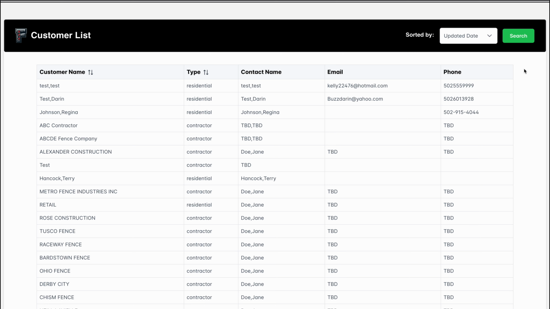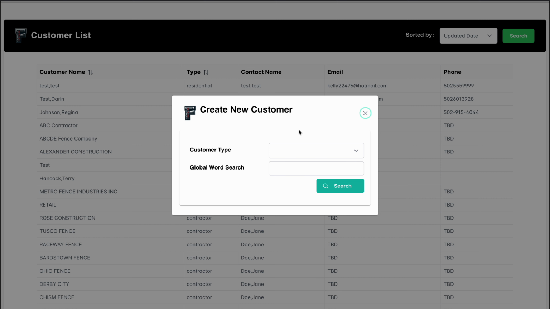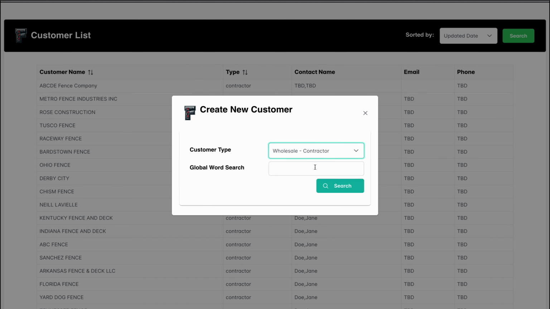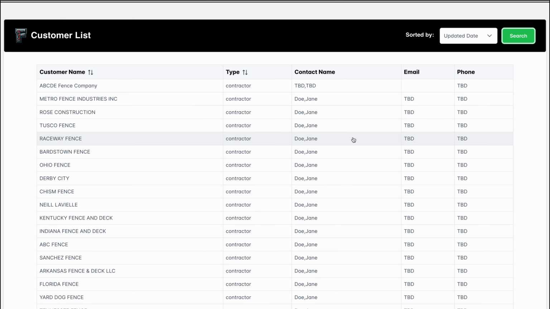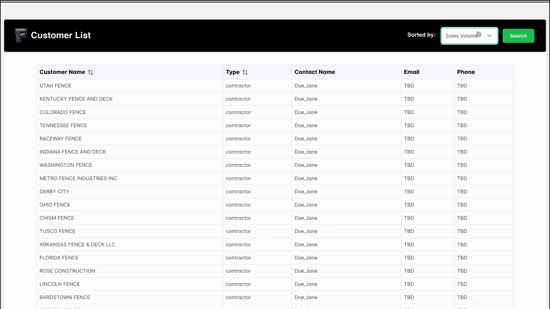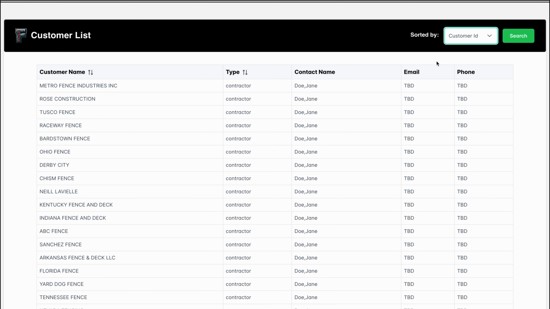So the other thing to point out is that this sorted by is going to be filtered according to your search. So let's say, for instance, we want to focus on wholesale contractors and search that. I now have this sorted button that's going to sort just the wholesale contractors, and I can do that by sales volume and customer. So you can try to slice this down a little bit more according to what your needs are.